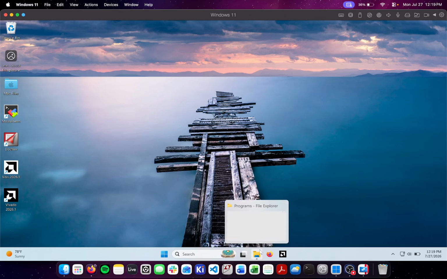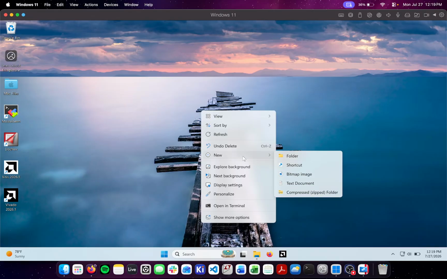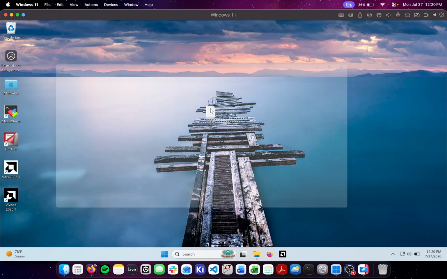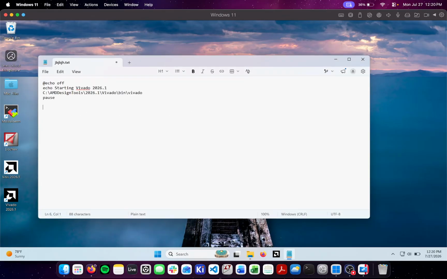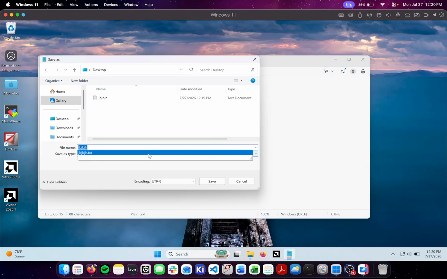So basically the fix is you need to make a batch file and then turn it into an exe. So just make a new text document, and then you have to paste this in. This is basically like the starting command for Vivado, and then this just opens it in a command prompt. And you have to save this as, I'll just call it, launch Vivado .bat.